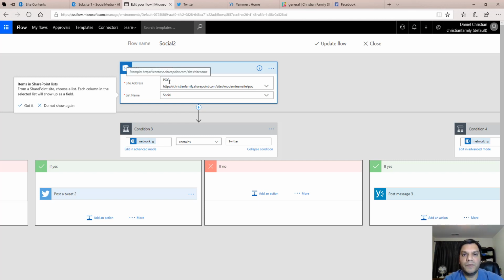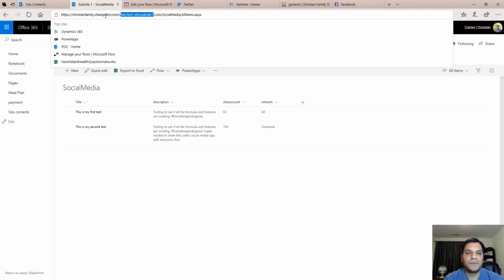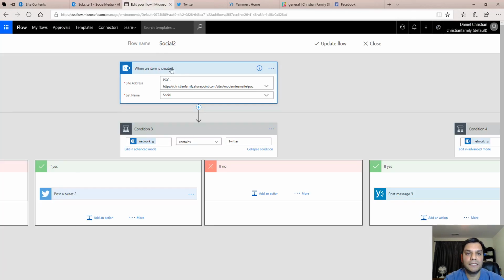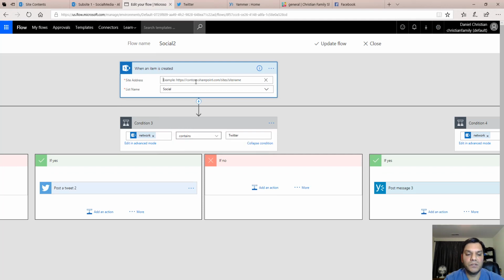Now, in your case, what may happen is you may get an error over here because it either won't recognize it or it'll say you don't have access to it. So what you want to do is pretty much similar to what I'm doing, because right now that's not the place where I had my list. So I'm going back to that site and getting the URL right down to the site. And I'll click on enter custom value and paste it.